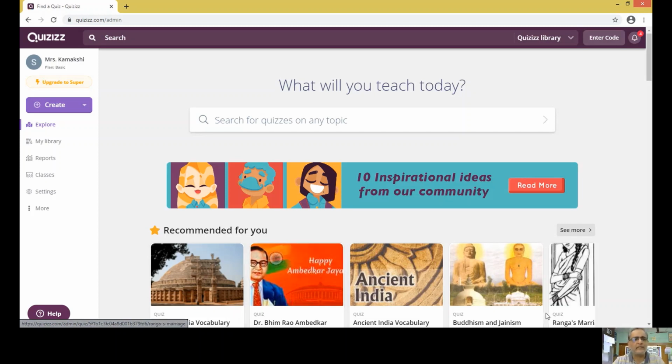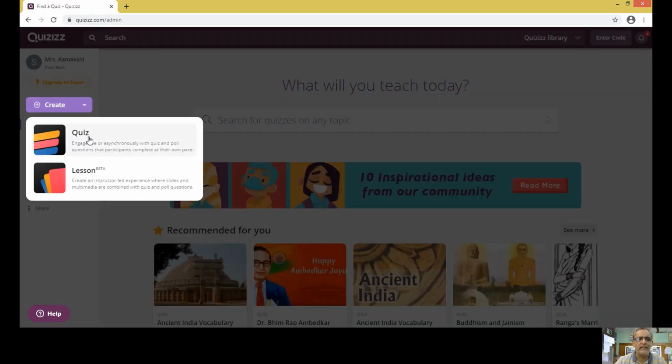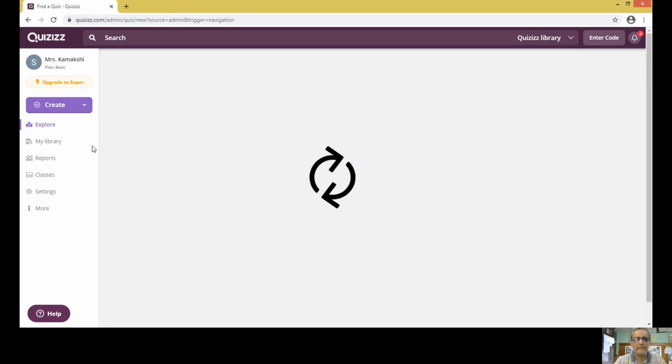If you wish to make a quiz, you need to click on the option create. First of all, if you don't have an account in quizzes.com, you need to create an account, you need to sign up. And once you sign up, this window will pop up. And in this window, if you wish to make a quiz, you have to click on the option create. Now I'm clicking on the option create. And now I would like to make a quiz. Therefore, I am choosing the option quiz.